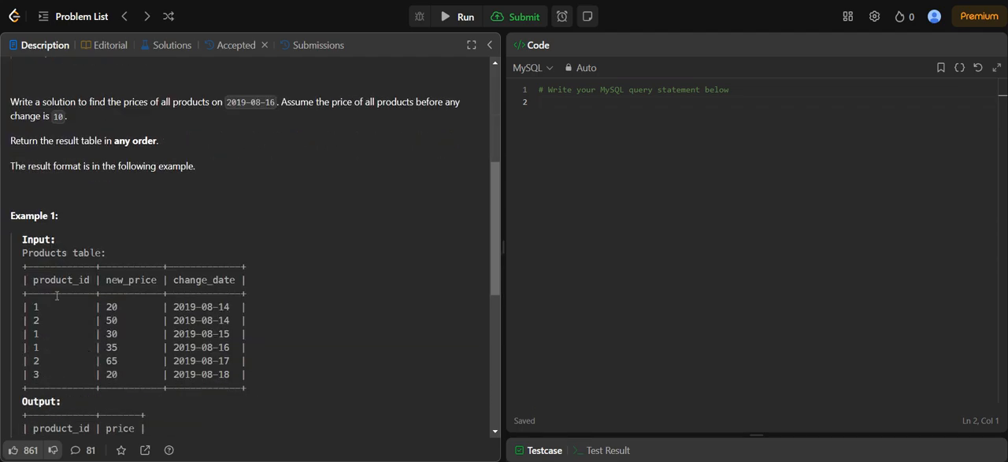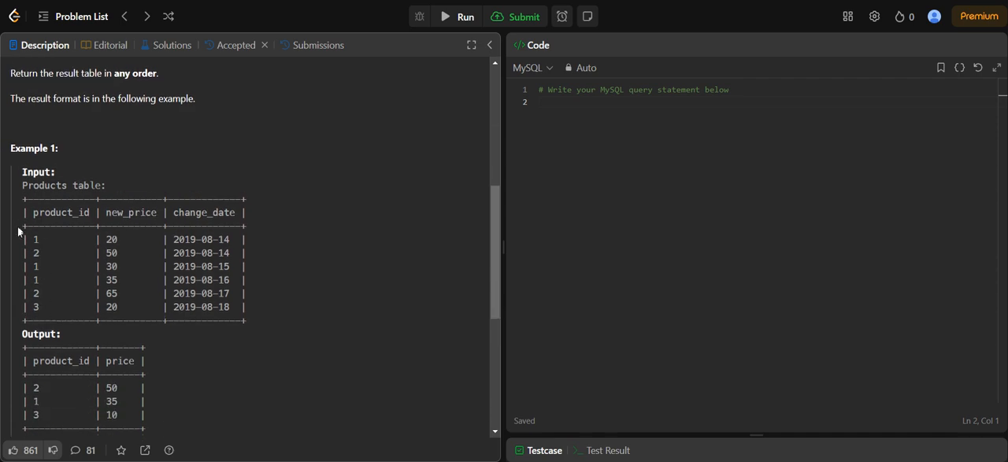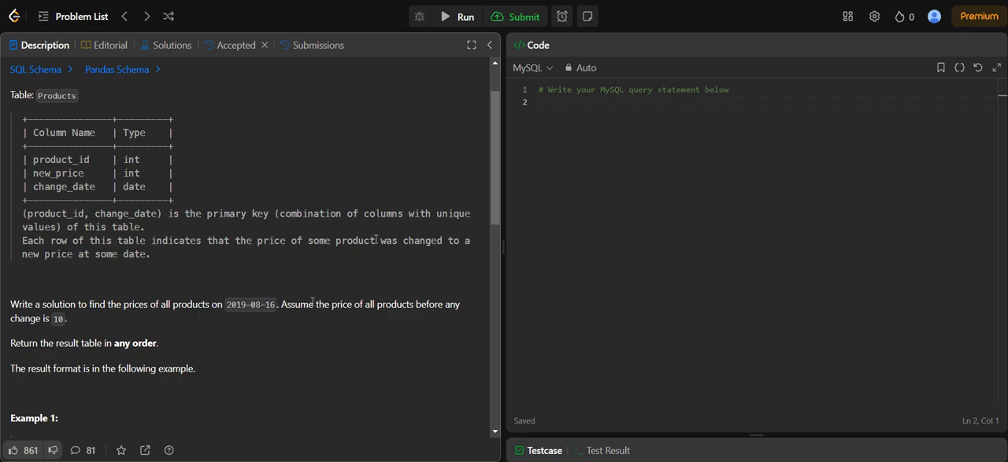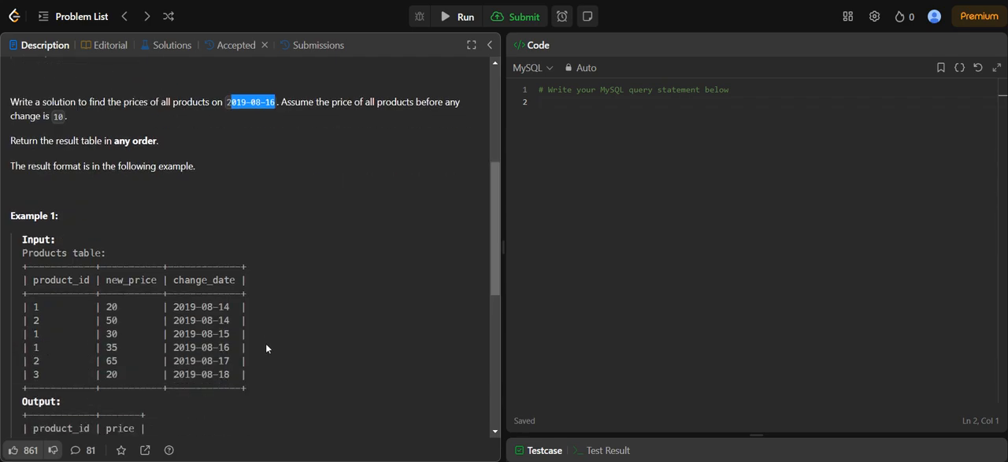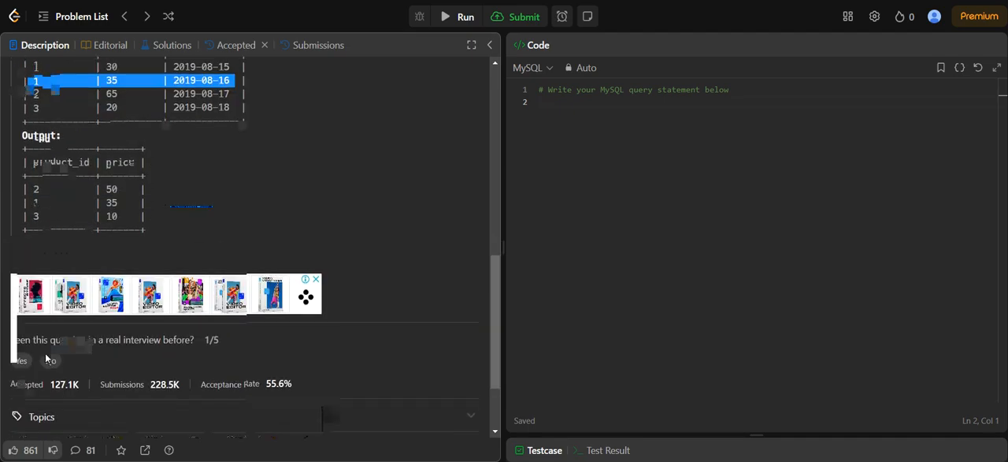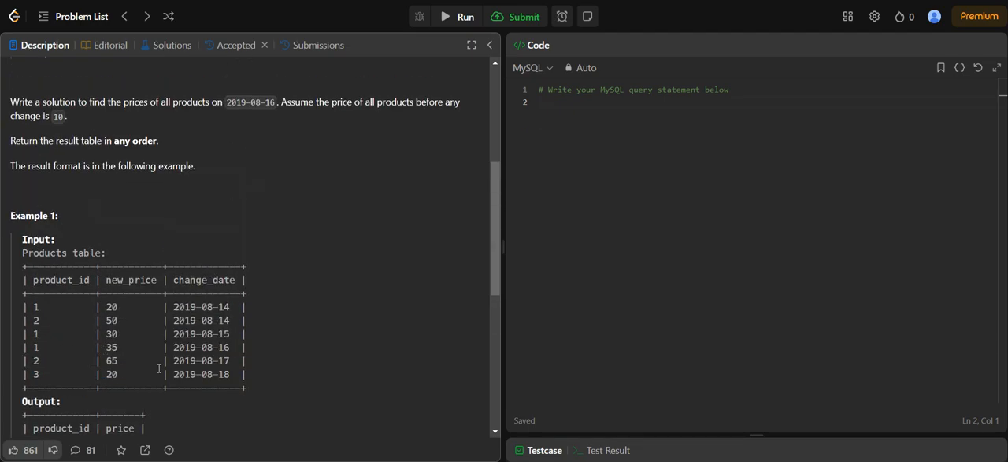Now let us see the example. The product table is given. There are six entries here. For product ID 1, the dates are 14 August, then 15, then 16. I need the 16 August 2019 one, so for product ID 1, it is easy. I will just report this 135. So in the output, see 135.